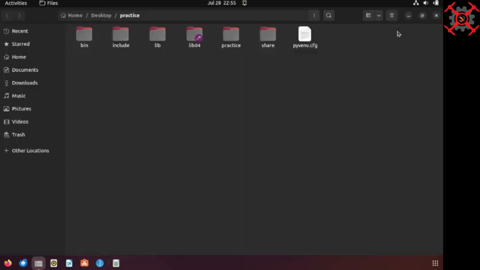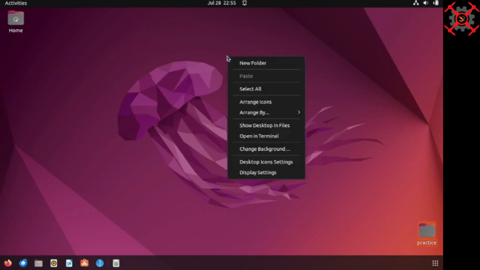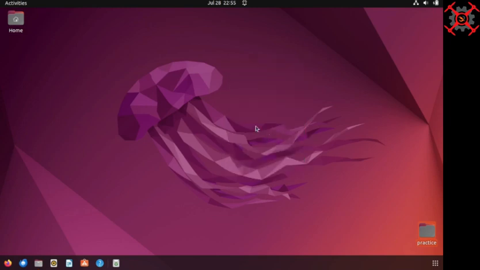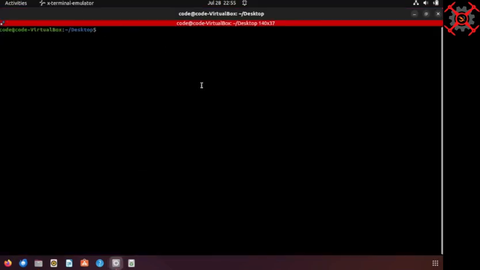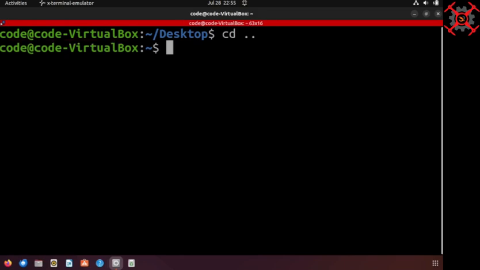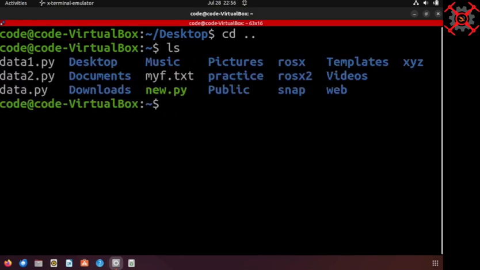If I just close this, let me close this also. I'll open the terminal again. Let me zoom it for you. By default I'm getting into the desktop because I opened it from the desktop. That's why I was getting desktop. But yeah, let me go back and check what the things are, one step back at the desktop level.